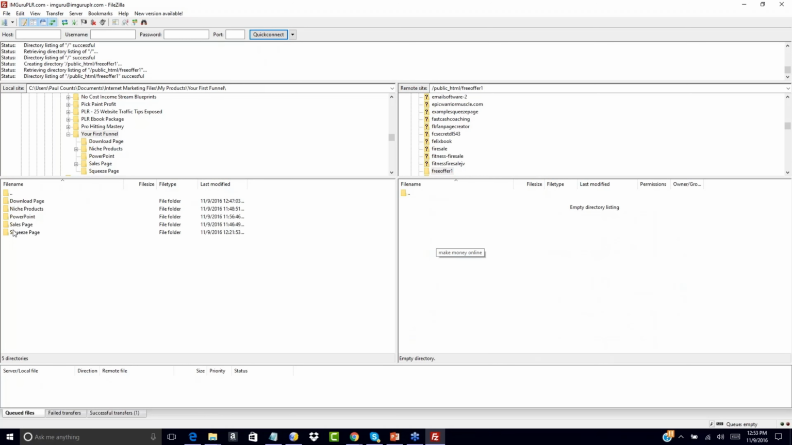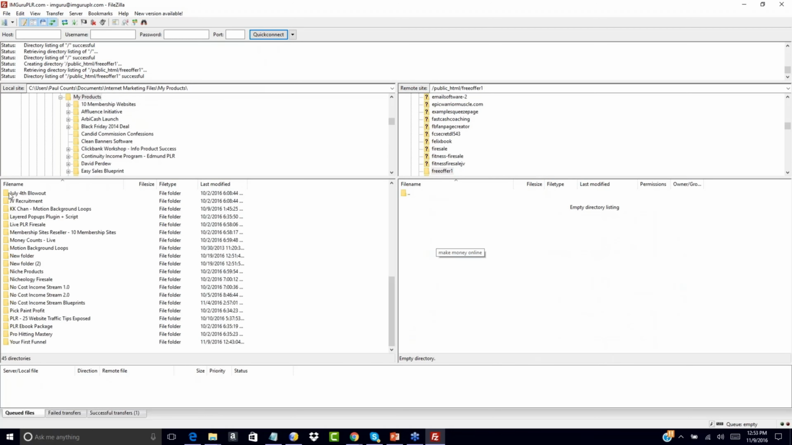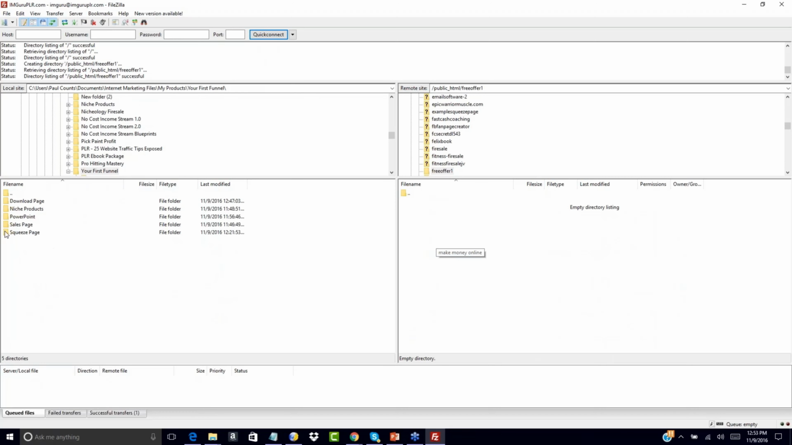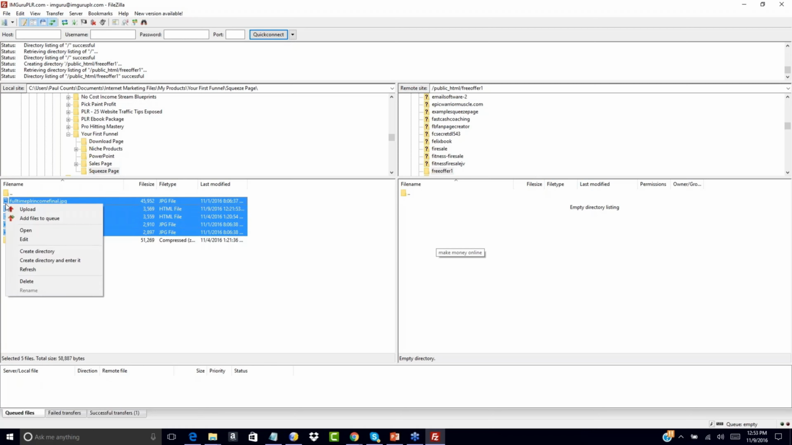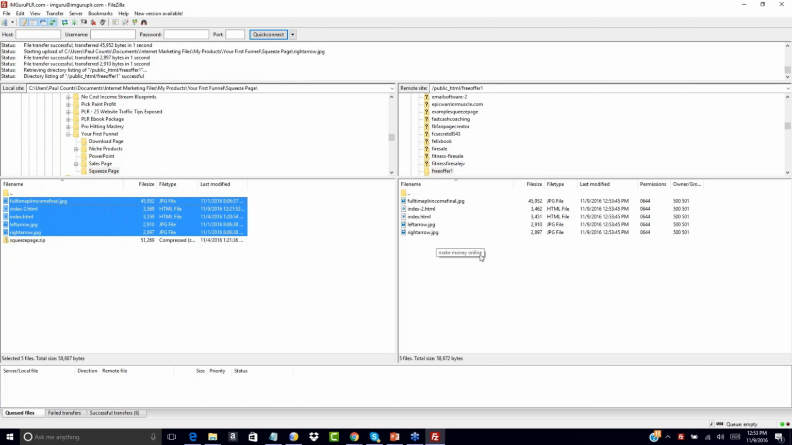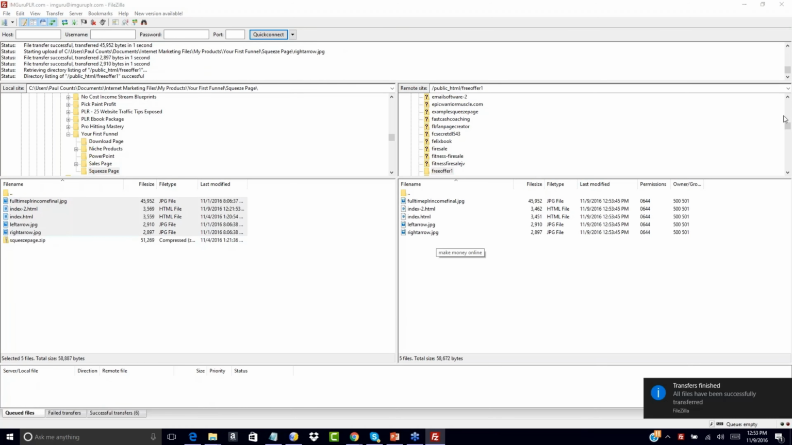from my computer here. I've got my files here that I've been working on. Notice I've got your first funnel. This is the folder I've just been working on for you guys. And we've got our squeeze page here. So I'm going to upload my squeeze page by right-clicking and choosing upload. That uploads the files to our web host.